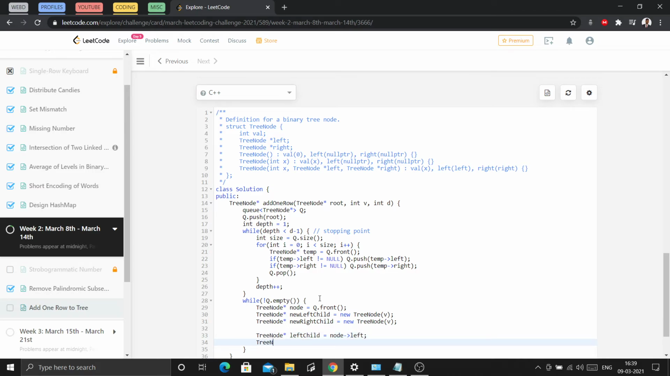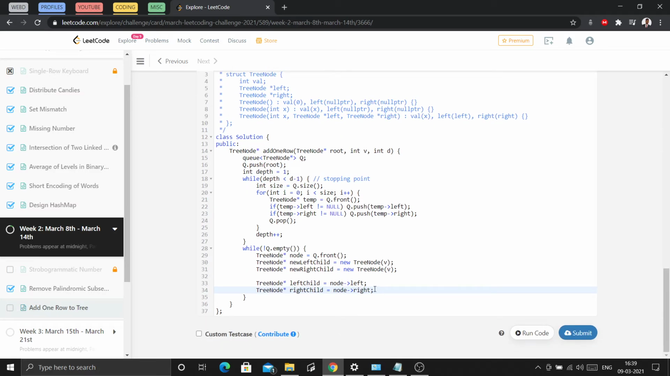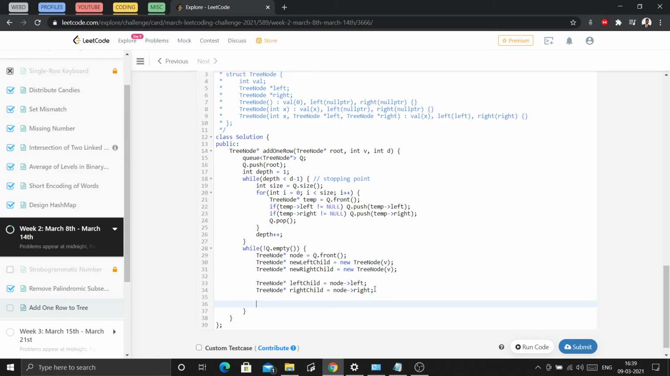Similarly, right child would be node's right. So we have all the elements needed stored. Now I will connect. So how can we connect? First I will connect this node's left with the new node, which is this new and this new. So first connect it.